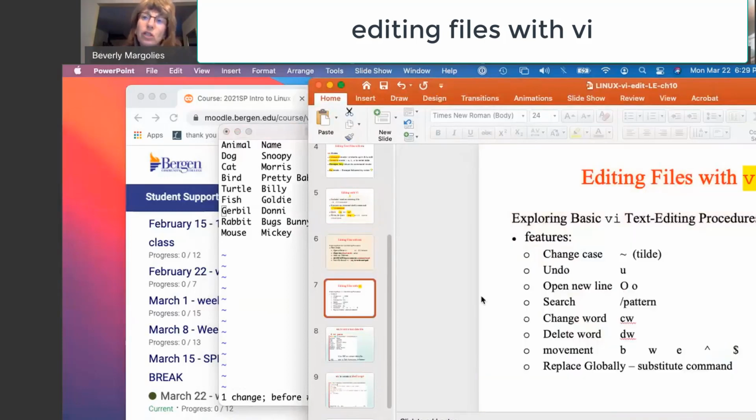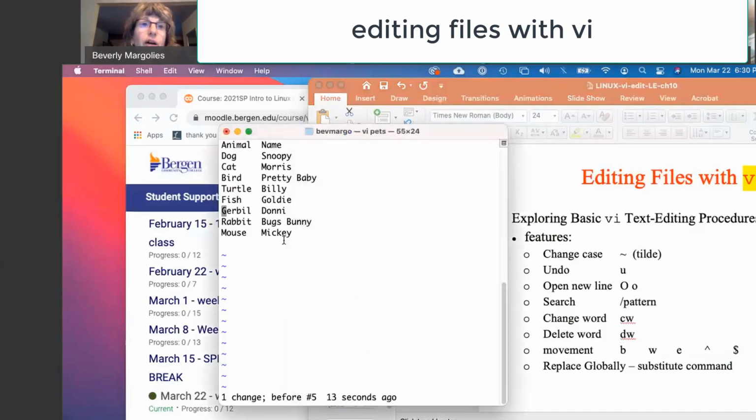All right, so these are some of the commands. And you'll notice a pattern. For example, to change a word is CW, to delete a word is DW. So for example, if I want to shorten the rabbit's name, instead of Bugs Bunny, it's just Bugs. So DW deletes the word. Use W to navigate to the beginning of the word, and DW will delete the word.